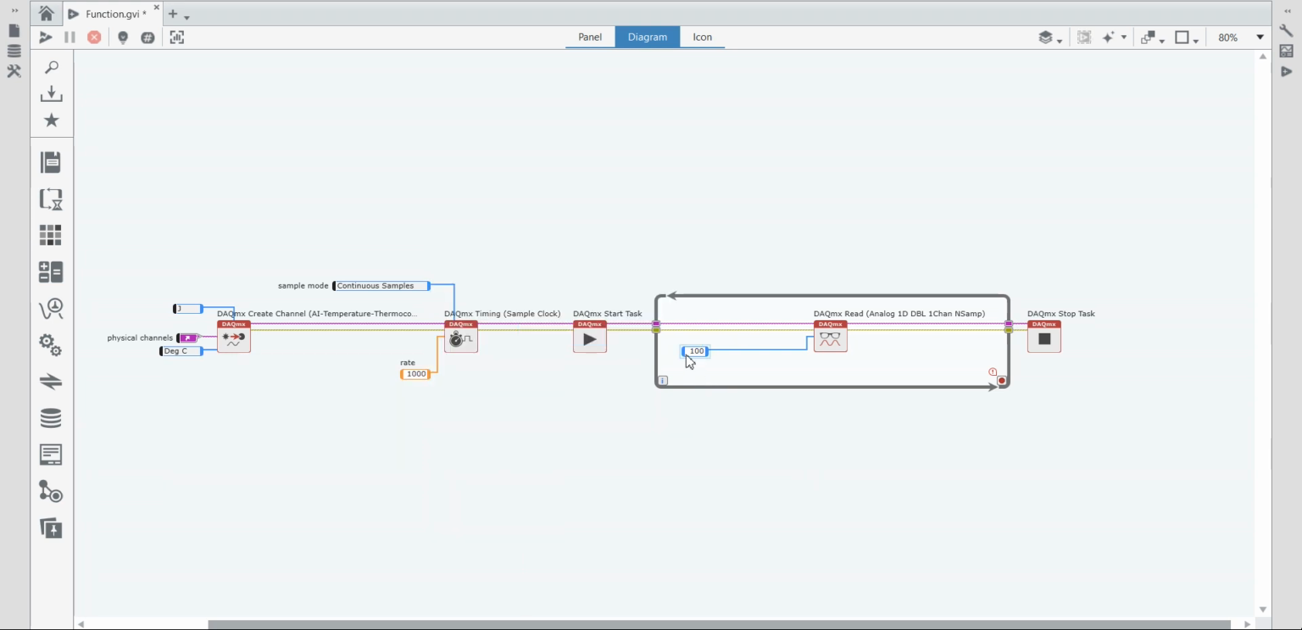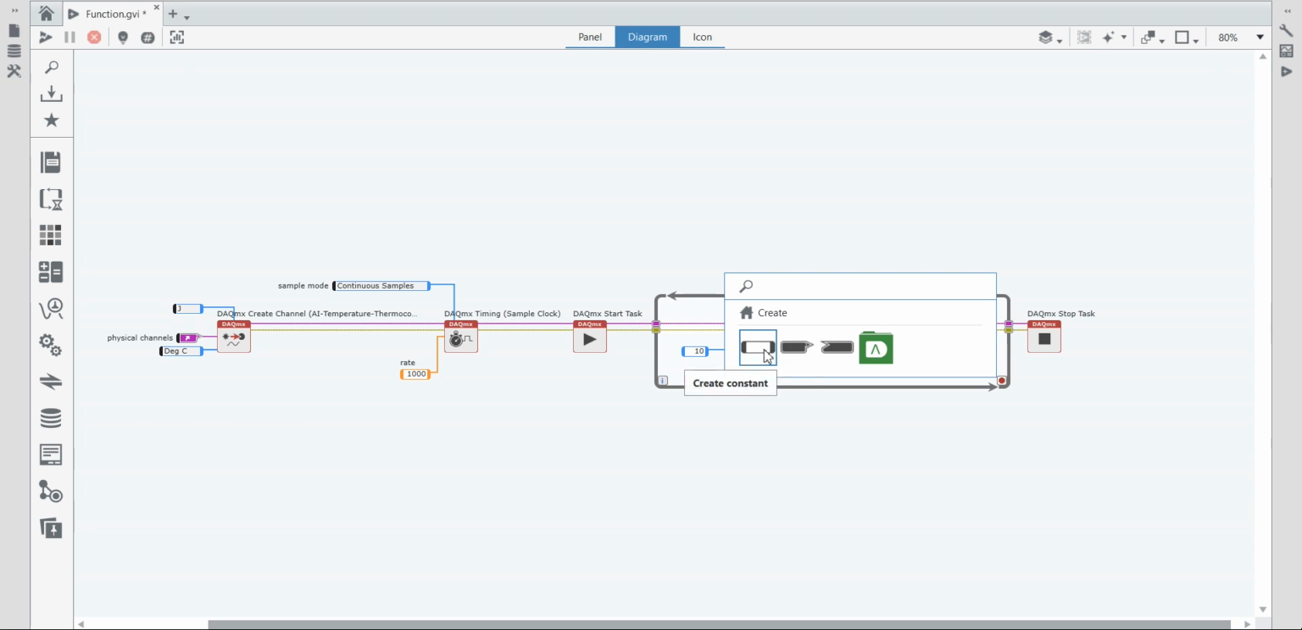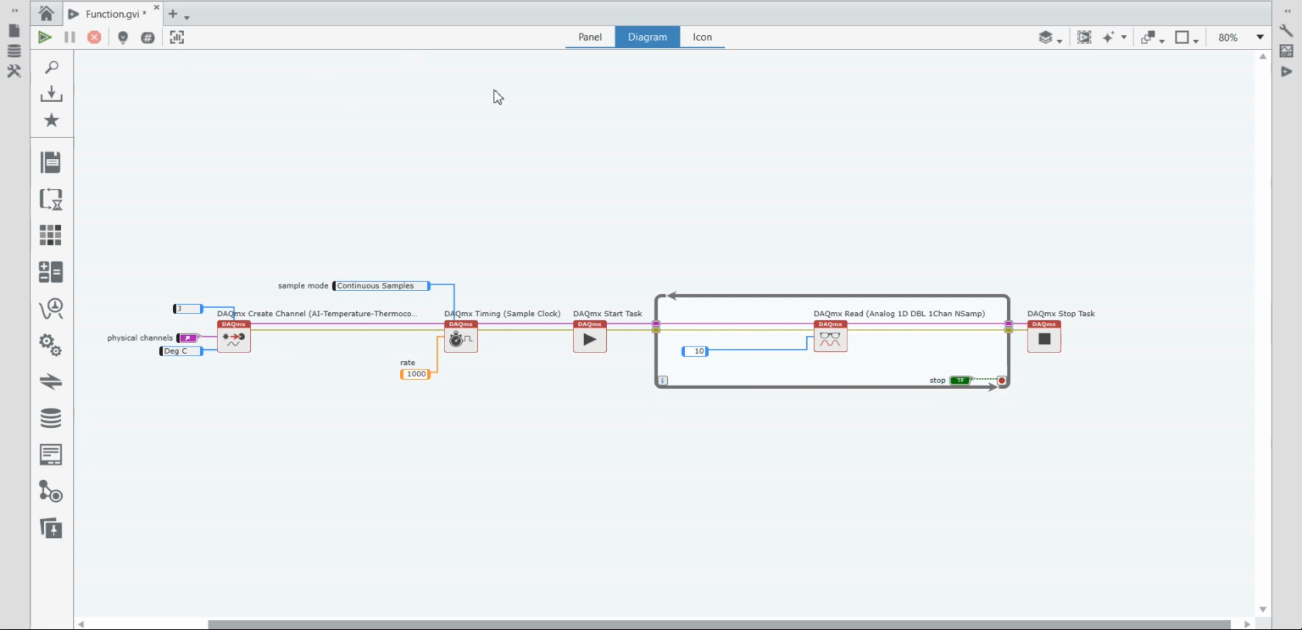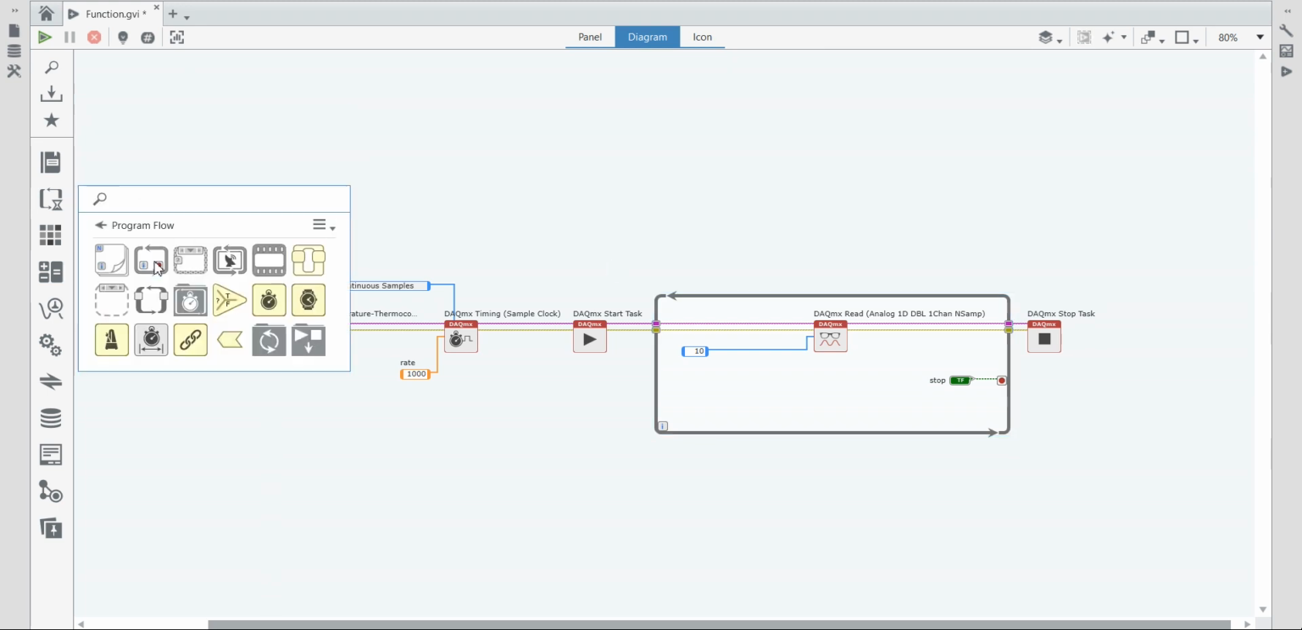Now things are set. Here I am inserting only 10 samples. I want to acquire 10 samples, and right click, create control. Now come into the front panel. To acquire the data, here I will use the delay wait function.